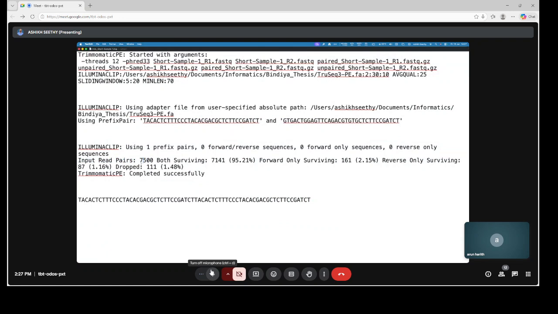So you started with 7500. Of that 7500, 111 were dropped, completely removed, because their qualities were really bad. Which also resulted in some of them having only the forward read surviving: 161 had only their forward read surviving, 87 had only their reverse read surviving. So what is of our utility is this number.